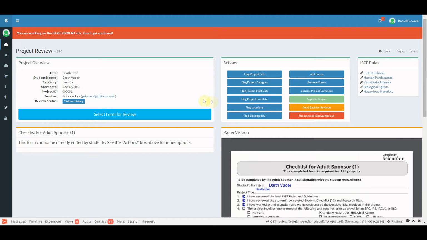If you think the student has chosen a bad category, the Death Star doesn't really fit in the category carrots, you can flag the project category and suggest that the student maybe choose a better category. Same thing with flag the project title. Maybe they've misspelled something, or they're saying something that needs to be fixed. We would flag the project title here.